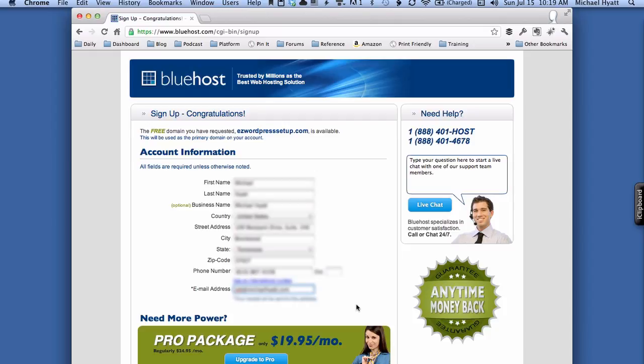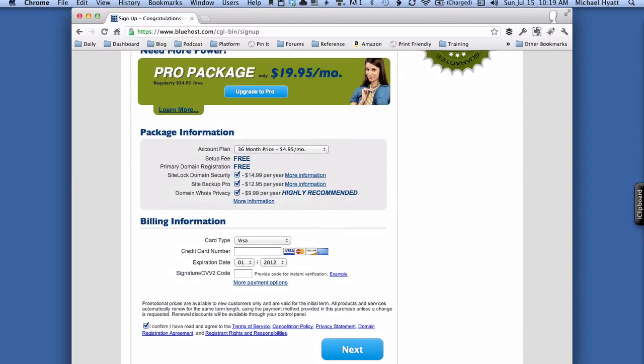I'm going to enter the email address that I'm going to use for this account. And then I've got all that information entered in, and I just want to scroll down to the next part of the screen, which is the package information. And you can see here that there are several packages: a 36-month price, a 24-month price, and a 12-month price. And it's obviously cheapest if you'll commit for the longest term. You can get Bluehost for as little as $4.95 a month.